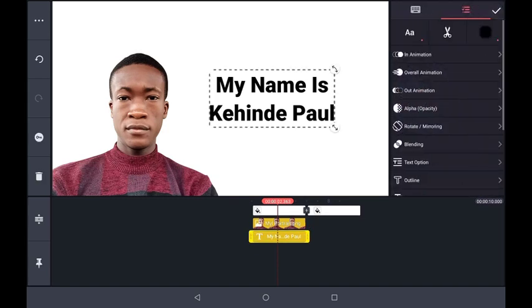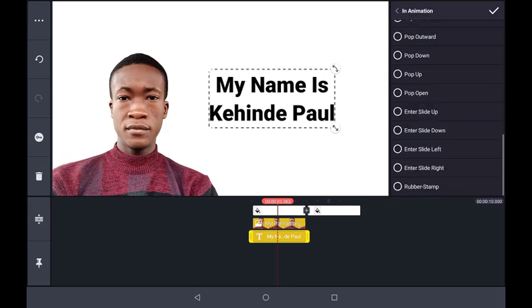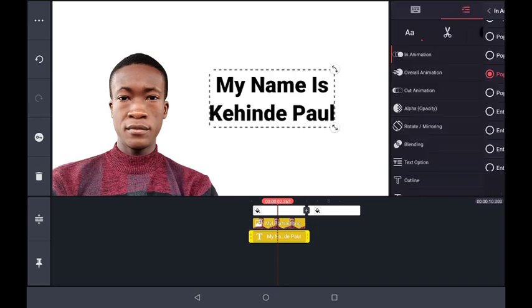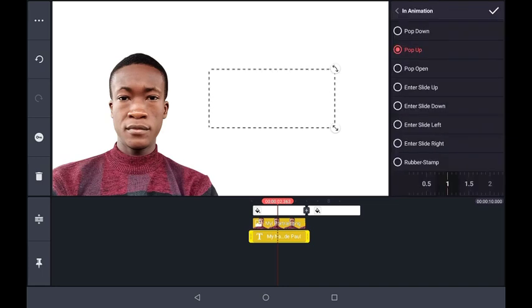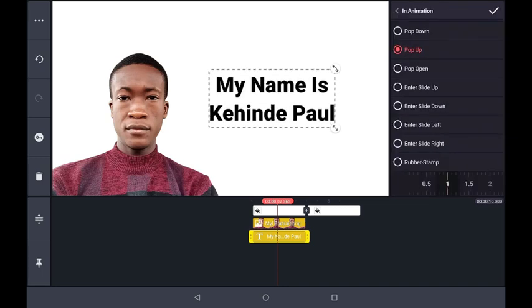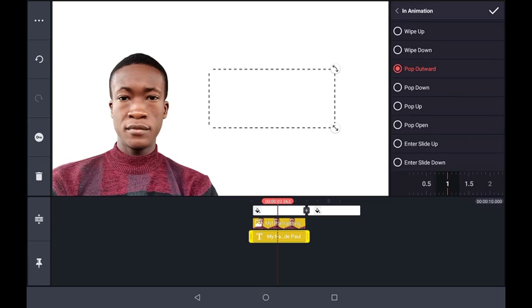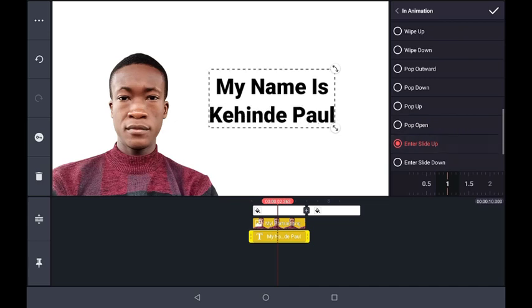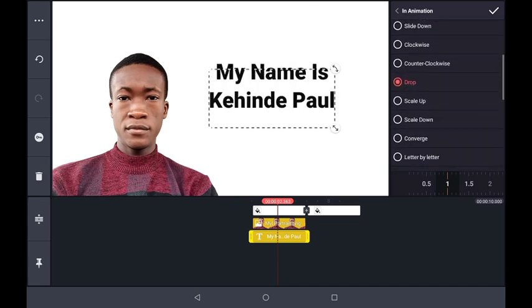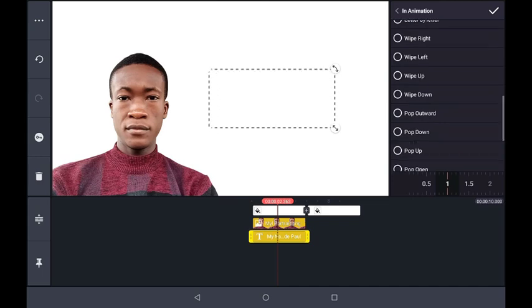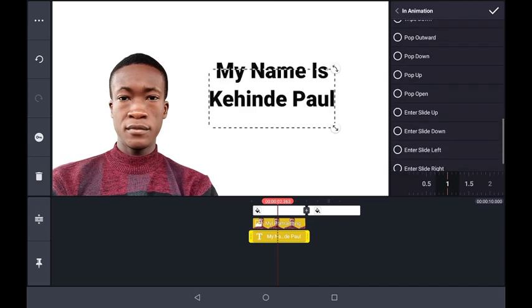Okay, let's also give it some animation. You can decide to give it the same effect, the same in animation as the one you used for the picture. You can use any one. You can use pop outward, you can use wipe down, you can use pop open, you can use enter slide up, you can use as many animations as possible, one at a time.